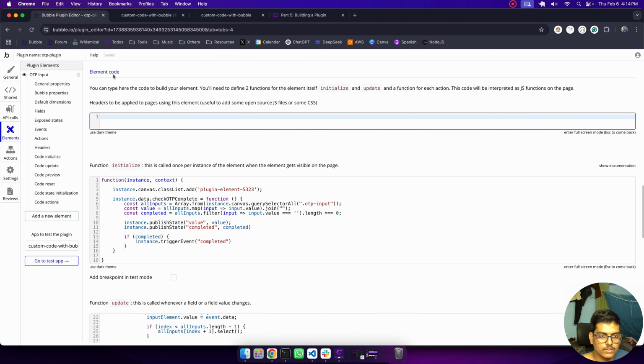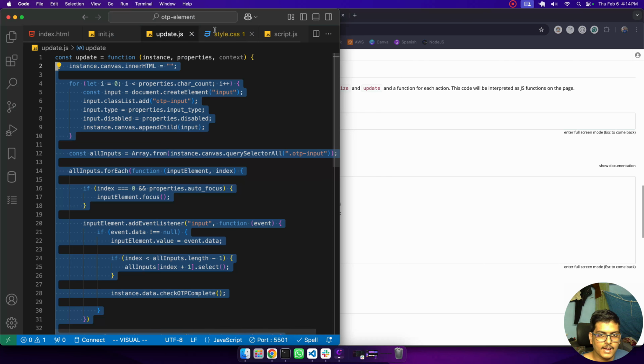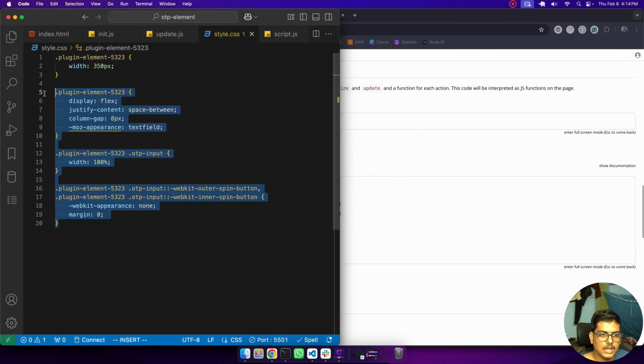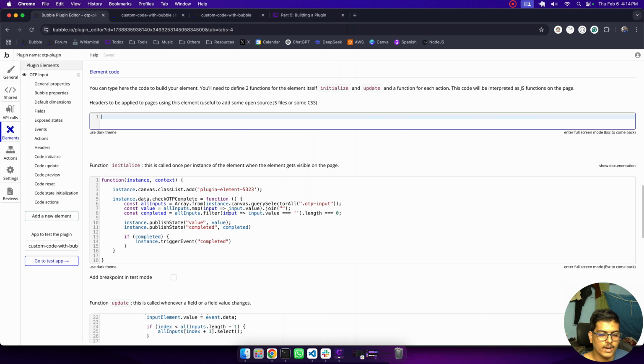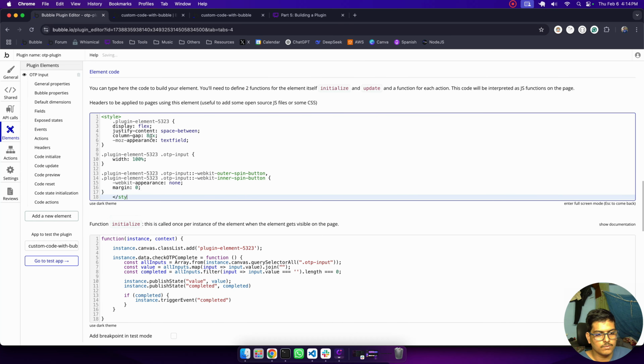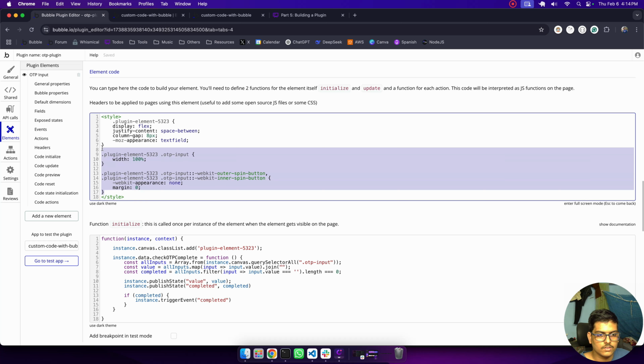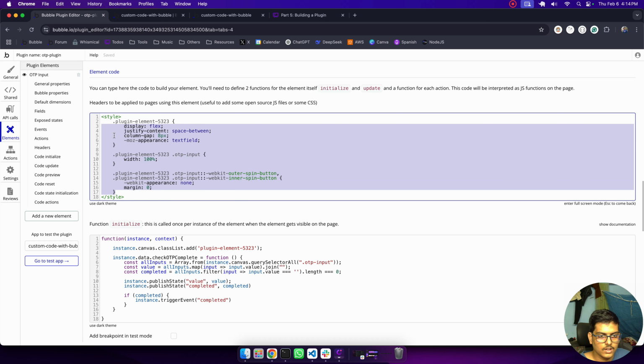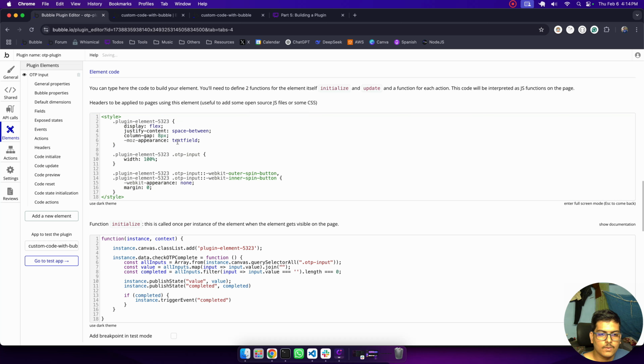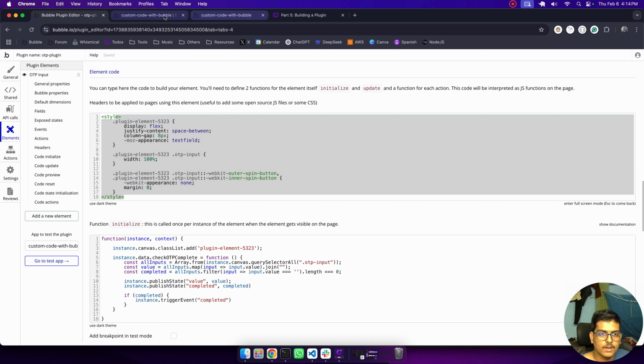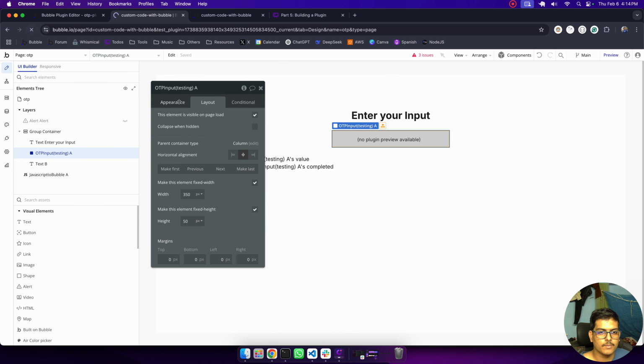Now we have to use the element code. For example, the styles that I added, this I need to put. Now 3550 I am not adding because it will be added by Bubble itself. So write style and then add the code and just a little formatting, and now the style is added. Now if I refresh it, let's see what happens.